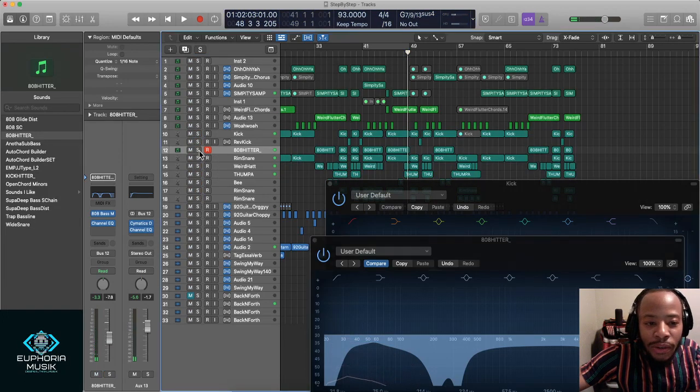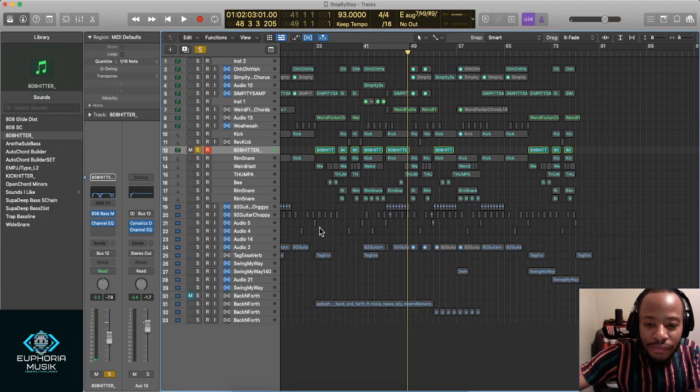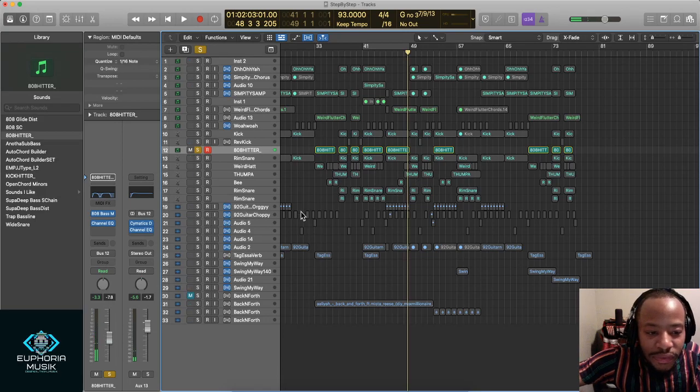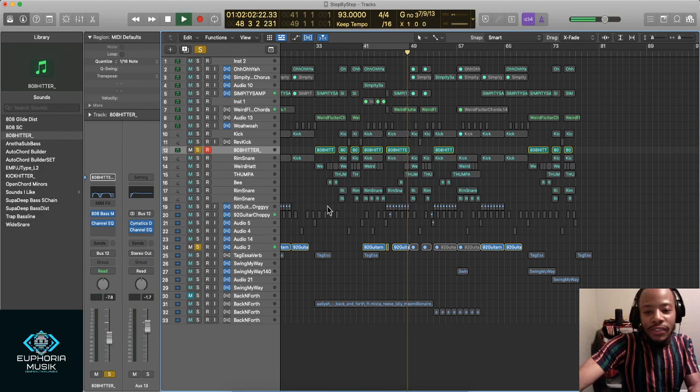And with the 808, I was just going with the way the strums went. So going with the strums, it was just kind of in the kick.